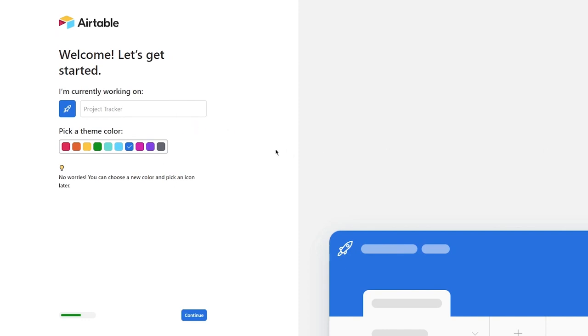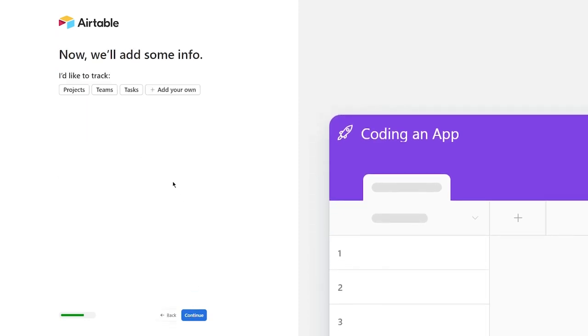Let's get started with your main, you could say, Airtable workspace. So I'm currently working on, so you could add a project. Let's say you're currently working on coding an app. Okay, let's call it that because we're IT. So coding an app, then pick a theme color. This could be anything. I'm going to go with purple. And once you do that, you're going to click on continue.